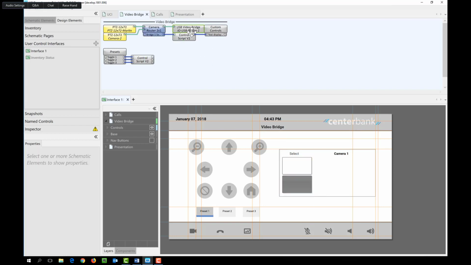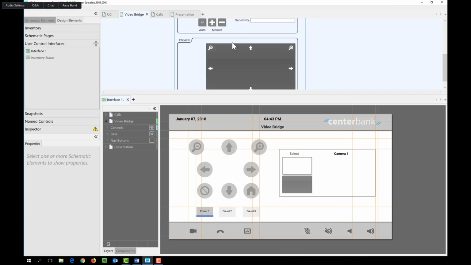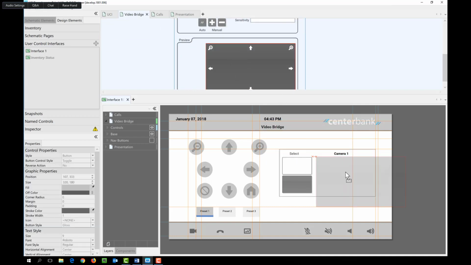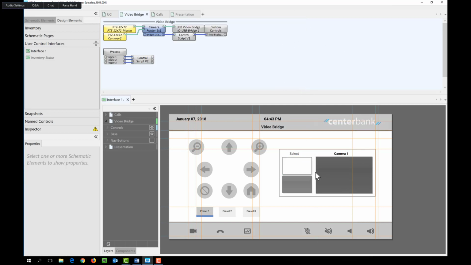I'm going to take the video bridge, video preview component, which is here, and drag that down. I need to scale this down a little bit and make that fit inside my workspace. So this is going to be a once per second JPEG preview of the camera or the video bridge output.